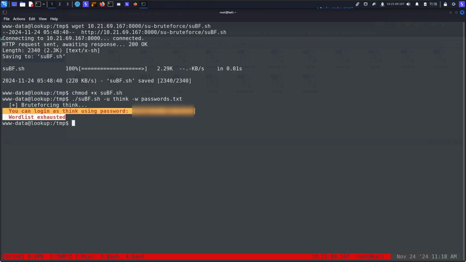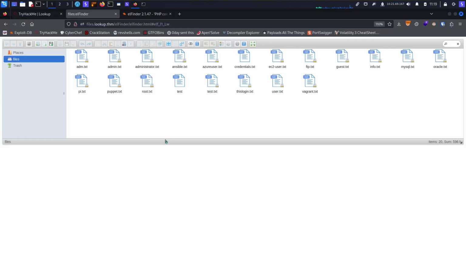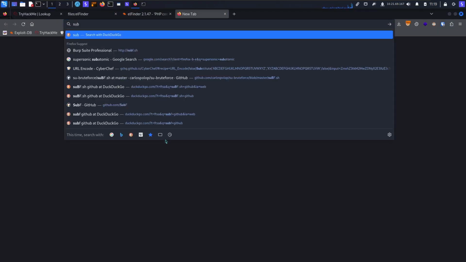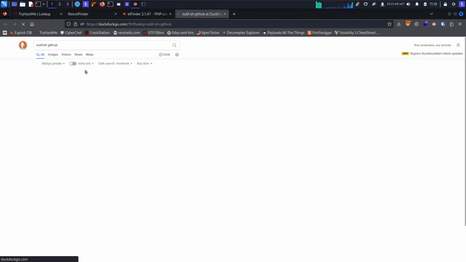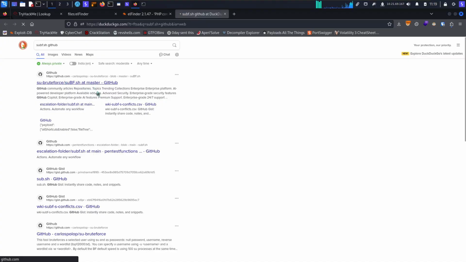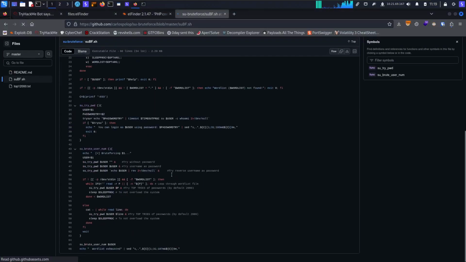So it's just brute forcing the su command for the password of think user using this word list. It's a tool made by the same guy that made the linPEAS. If you just search for subf.sh GitHub, Carlos guy. Yep, there we go. So this is the script I'm using right here, and you can go ahead and use this too.